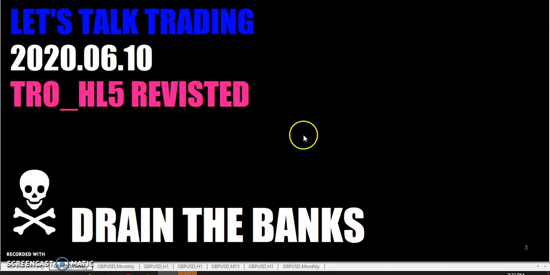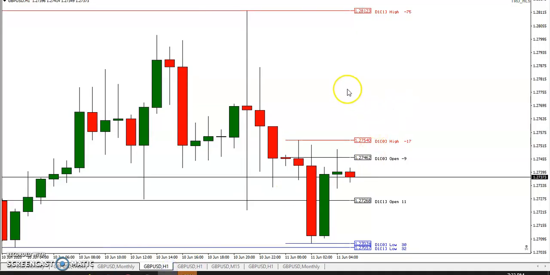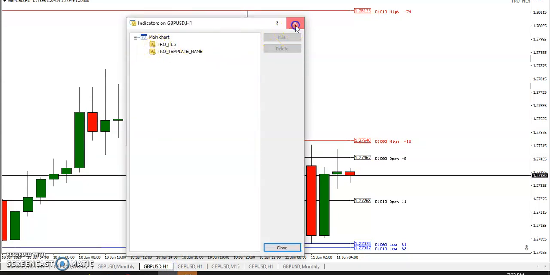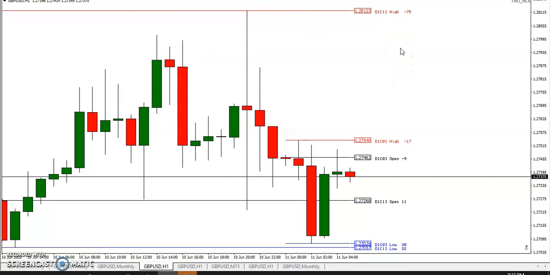But back to Tro Hl5. You could consider it a Swiss Army knife for plotting horizontal lines. It plots just about every horizontal line you might want, with a couple of exceptions. So here's what it looks like when you load the indicator onto your chart and you don't change anything. You get the current and previous day's high, open, and low.